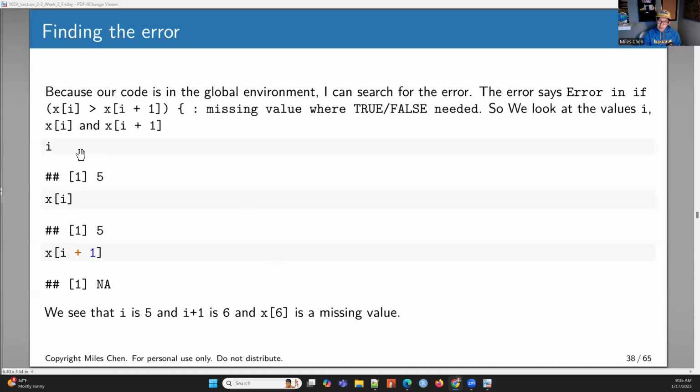So here I'm in the global environment. I can ask, hey, what is the value of i? i is the value of 5. Okay. And what is the value of x sub i? x sub i is the value 5. Okay. And what is x sub i plus 1? Well, i plus 1 is going to be 6. And so we're asking, what is the sixth value of x? And I'm getting an NA, because my vector is only length 5. With length 5, the sixth value doesn't exist, and we're going to get an NA.